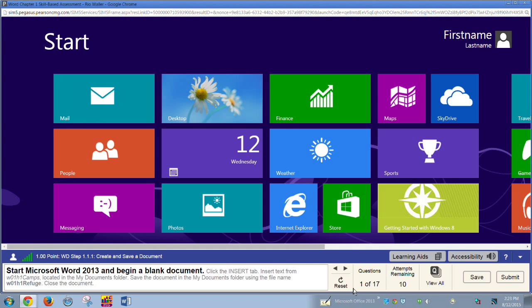For this first question, there are 17 questions. For this first one, here are all the steps. There are multiple steps for each question. There are learning aids, which is awesome. Learning aids give you either the option to watch how to do it or to practice how to do it.